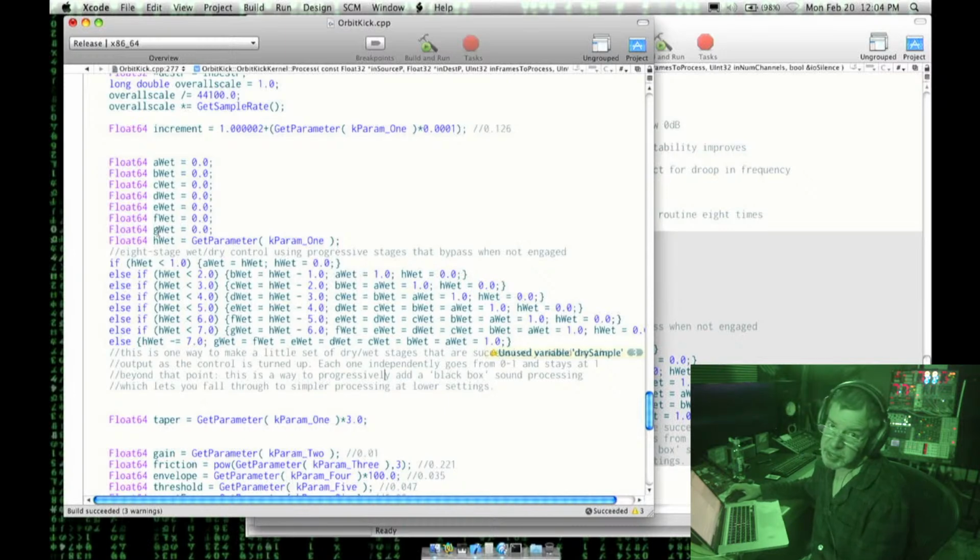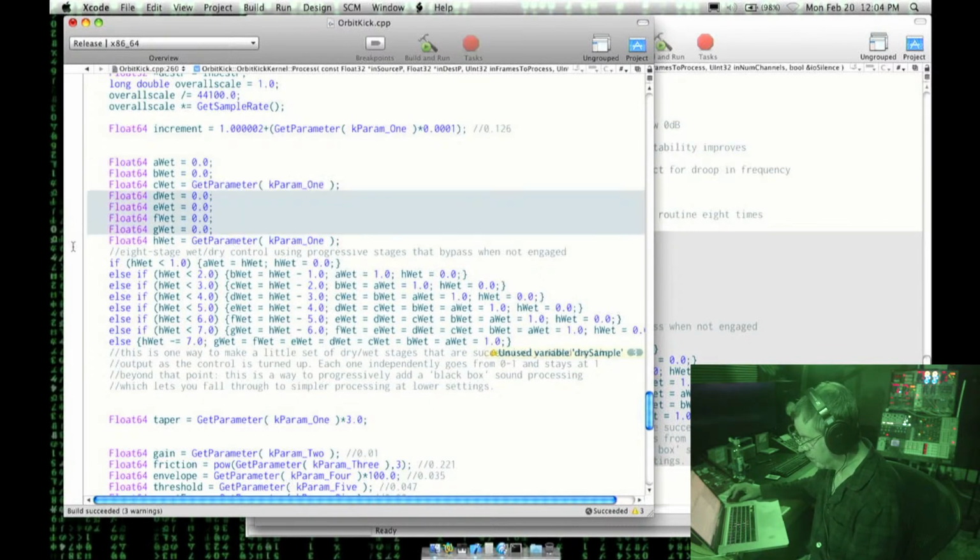I'm not going to want 8 stages of this. I'm going to want like 3. So let's amend this to have only, well, no, let's change my mind. Let's have 4. That's probably going to be enough.